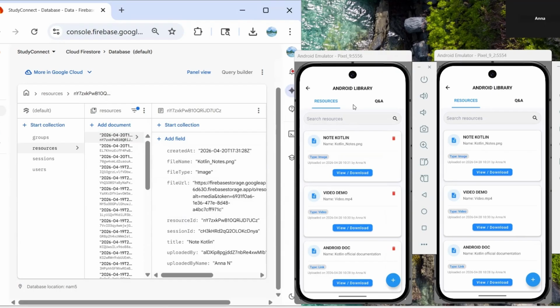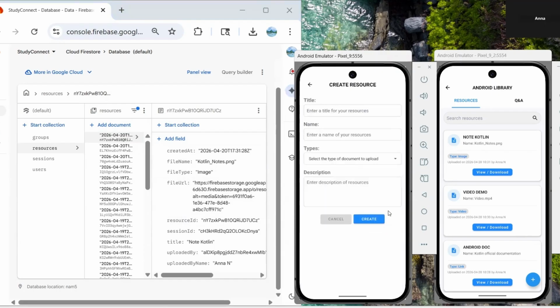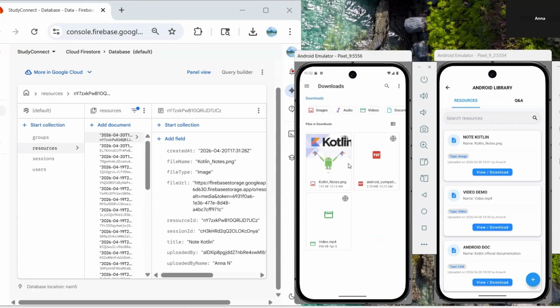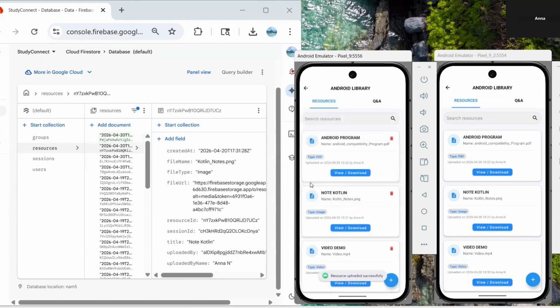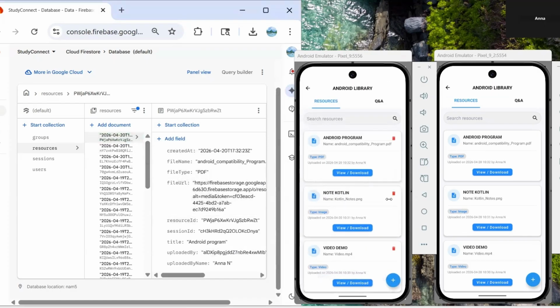I will also upload another document, like the PDF file, Android program. So I can choose the PDF file and select file, Android document to learn about Android. And I create. It shows a progress of uploading because the PDF file is a bit long, so it takes a bit of time to upload, but everything shows up instantly. All resources are displayed in a structured list.